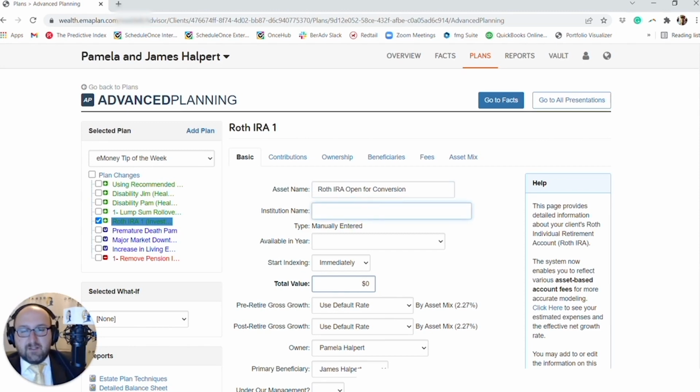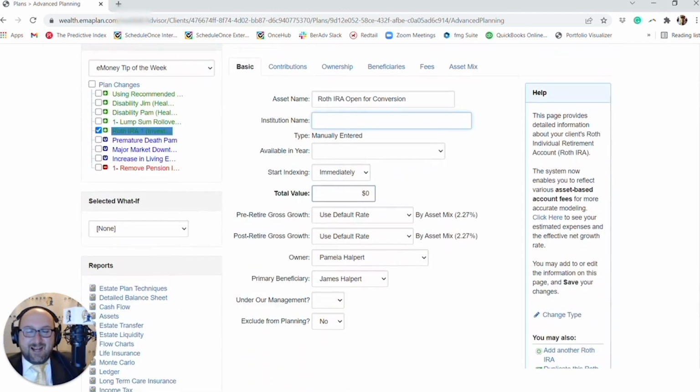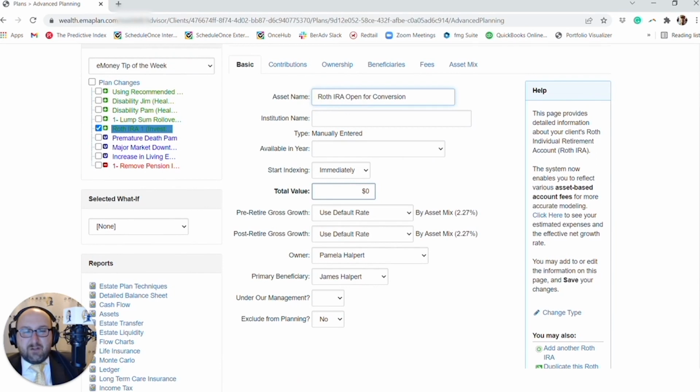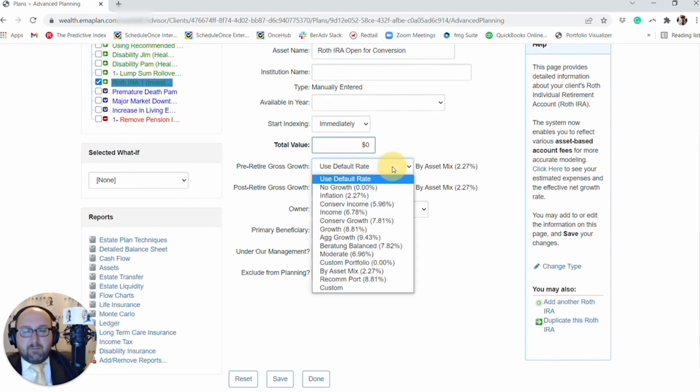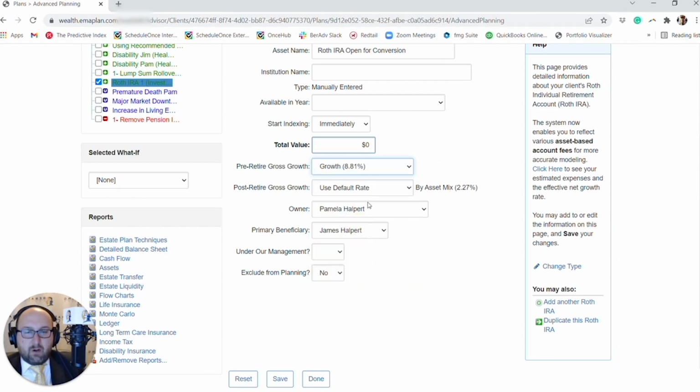Again, I like to keep it simple. If I see it on there, I know what it is. But also, I'm going to typically put a 1 here. I'm going to come in and put that 1 in later just to show you what it is. Total value, I'm going to leave at 0. Start indexing, I'm going to put immediately. Now, we typically like to put in the assets for a client, and we like to put in a rate. This is a younger client, so I'm just going to override that. I'm going to go with growth, and I'm going to go with balanced in retirement.